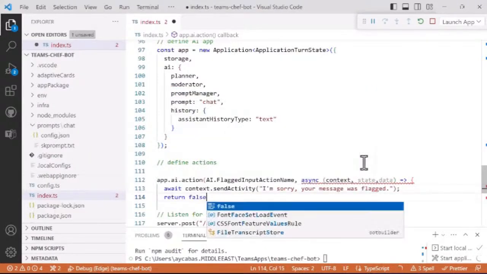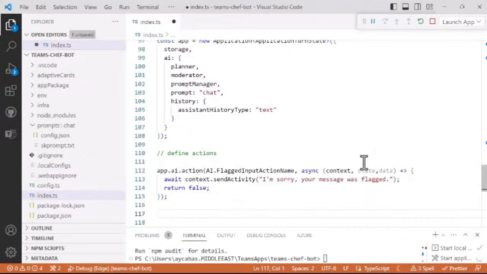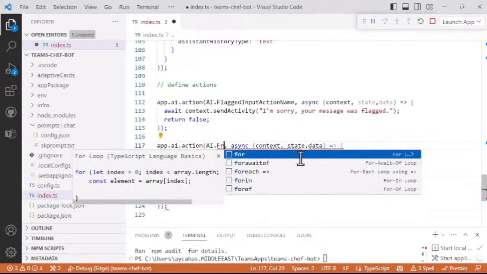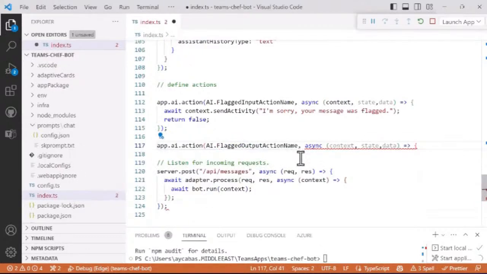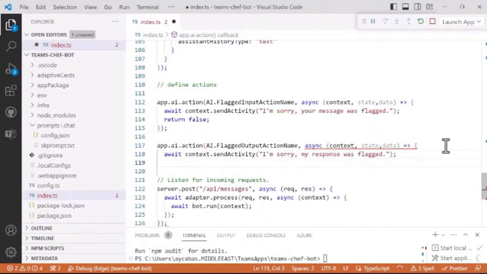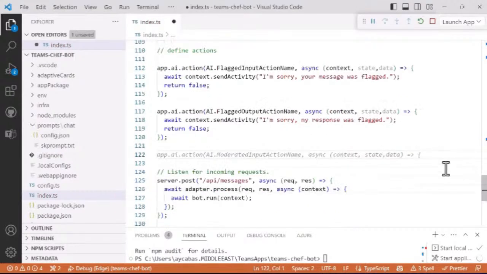And we can also do the same thing when bot says something wrong. We will just create the same thing, but we will use AI.flagged output action name. This one will be returned when bot says something wrong. That's why it's saying, I'm sorry, my response was flagged.